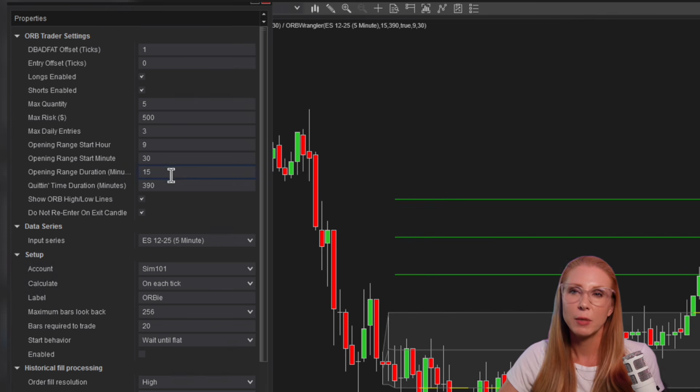On the 15-minute chart, the 3-minute seems to work well. The 1 minute's not bad either. You'll kind of just have to play with that.